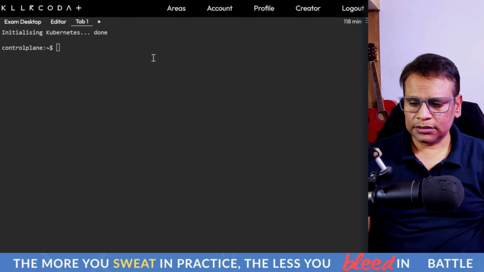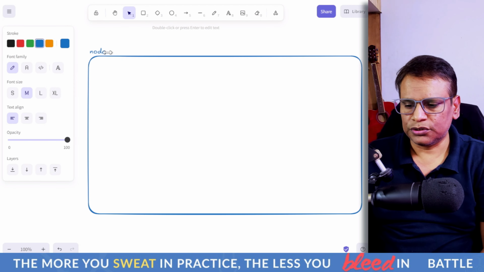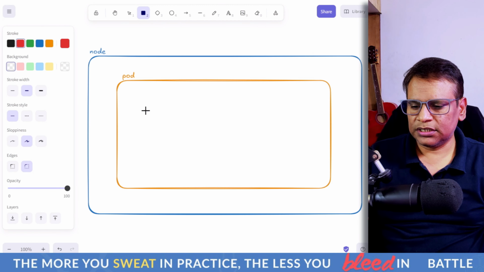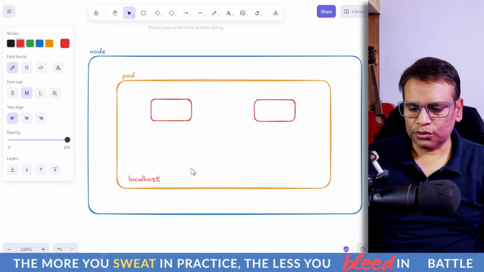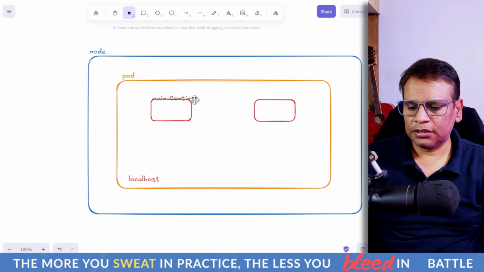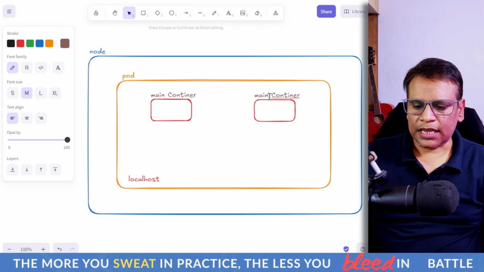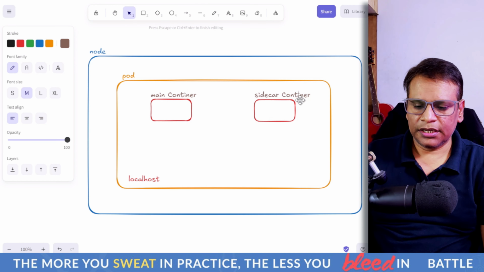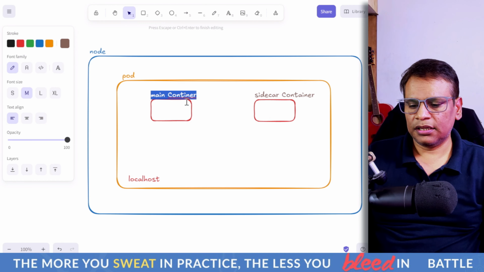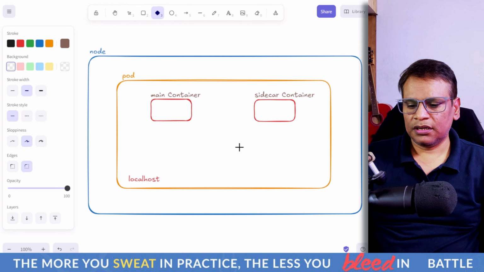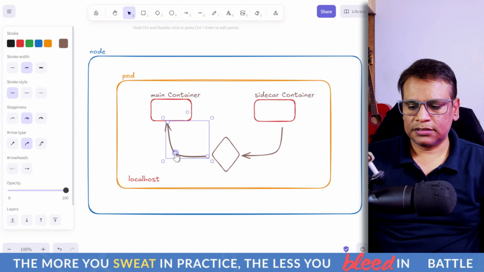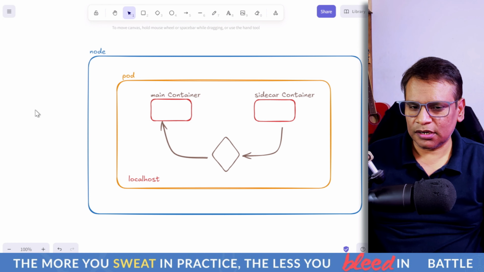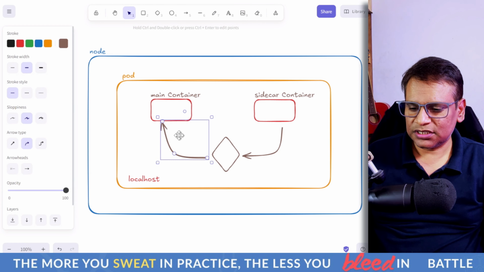So let's draw the diagram so that I can clarify. This is a node, this is a pod, this is a main container, and this is a Sidecar container. It's all on localhost. Here is a volume, so the Sidecar is right here, and this reads. I'm not an expert in this Excel, so just bear with me.